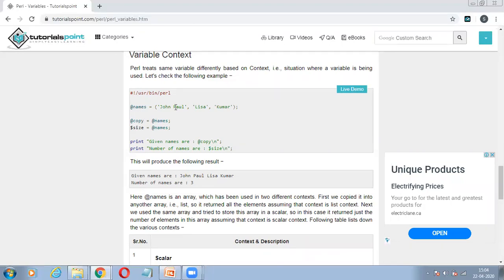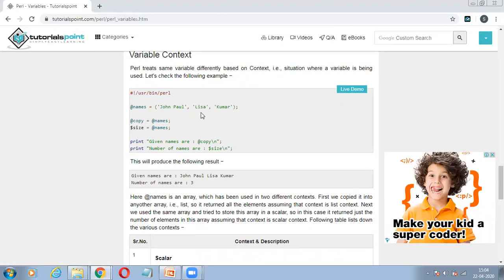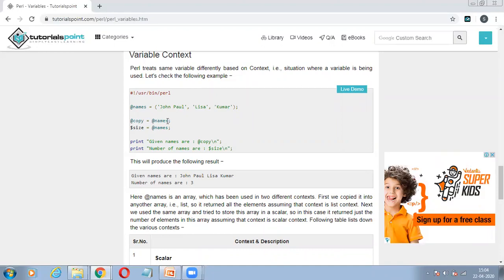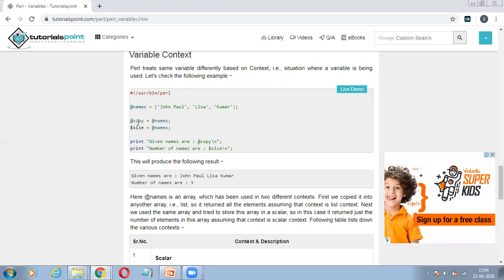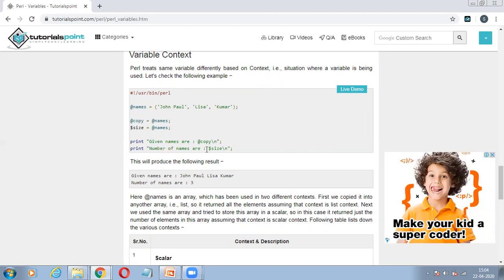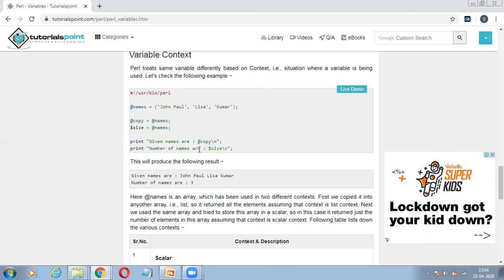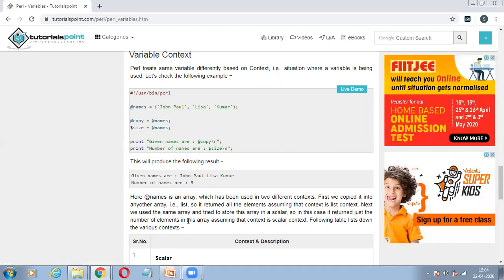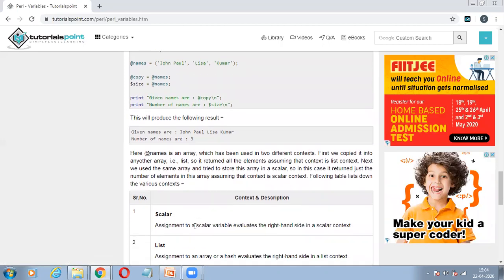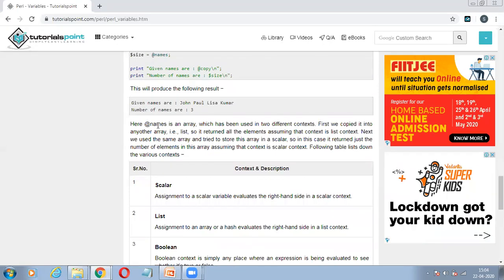Now similarly, what do I simply want here? I simply want to copy this particular array, right? And if I wish to print this copy here, then the print will show John Paul, Lisa, and Kumar in the array format. And again, if I wish to check the size of my array, then the size of my array is 3. Okay. Now, this shows what a variable is doing. Apart from being a simple variable, it is doing two things here.